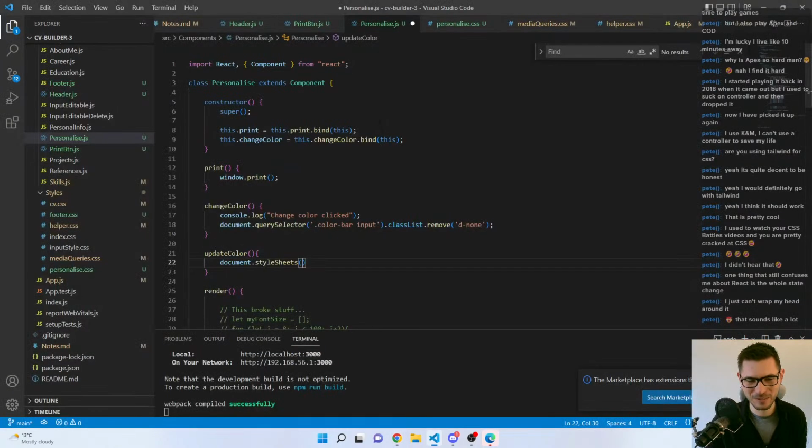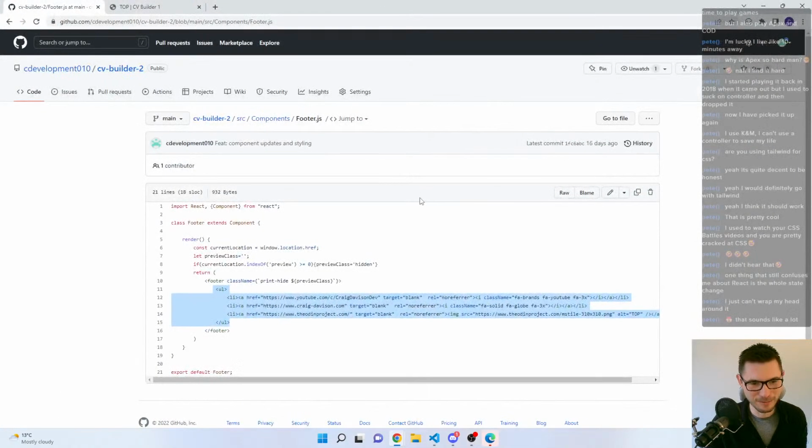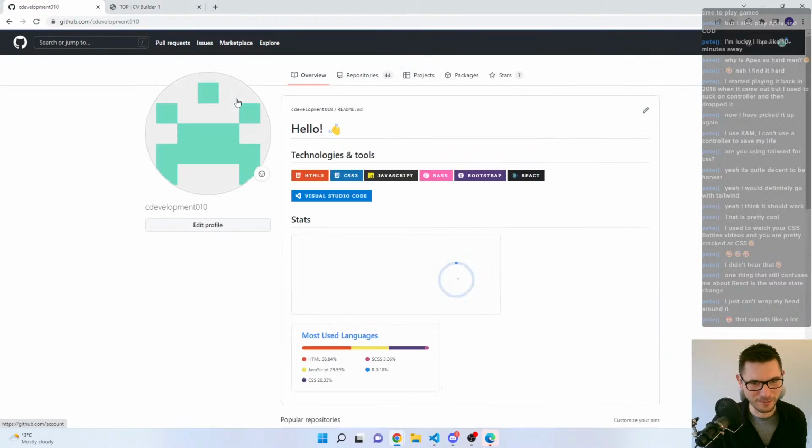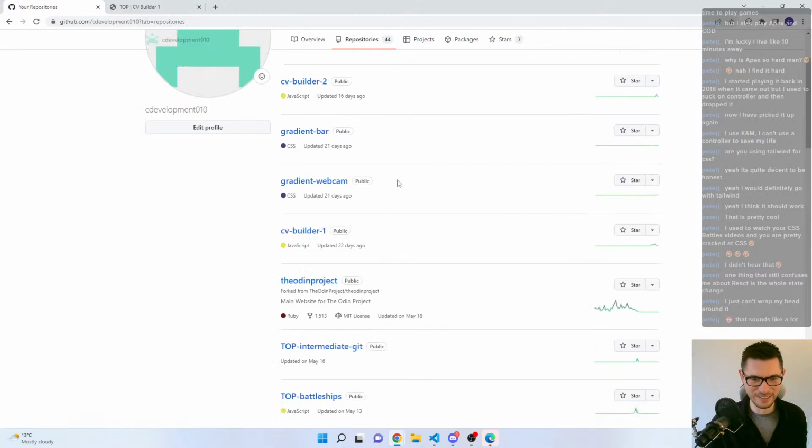Now I'm going to have a look at one of my previous CV things because I cannot remember how to target the root in CSS.